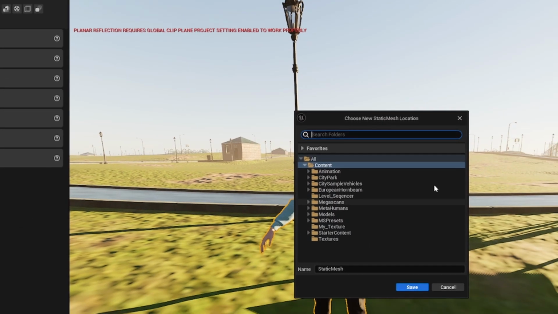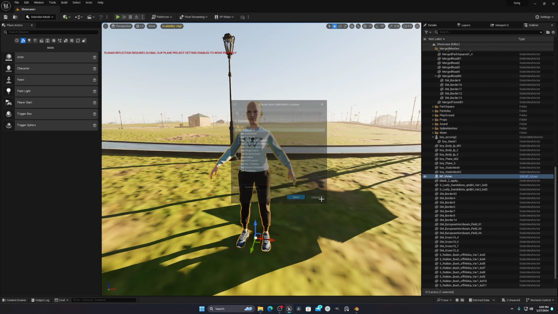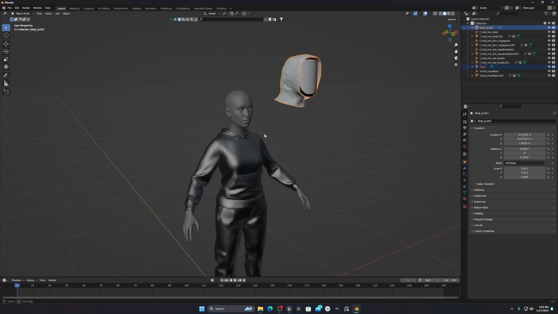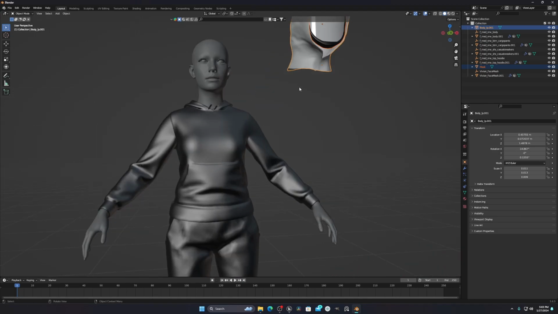You have to just click on this, select your directory, and then save it. It will be converted into a static mesh, and you can use that for your background purpose, like anything. But for me, I want to modify this MetaHuman, so that's why I export this into Blender to modify it.